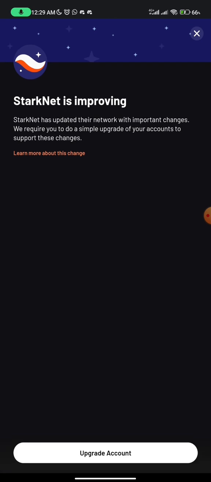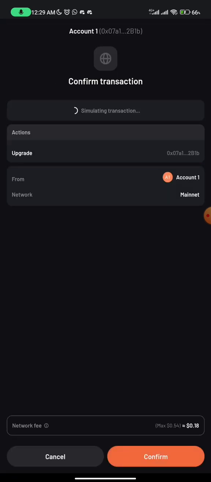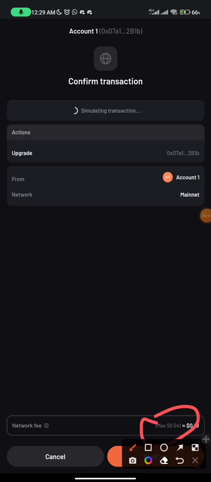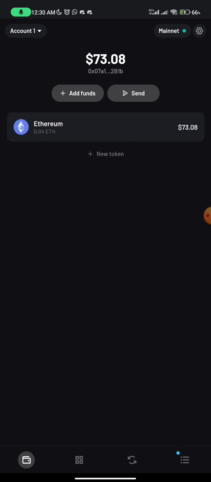When you click on upgrade required, as you can see here is the Starknet improvement. So just click on upgrade account. When you click on upgrade account, it will show you to confirm this transaction. And as you can see, here's the network fee. So I'll just click on confirm, and after I click on confirm, I just need to wait for it to finish.